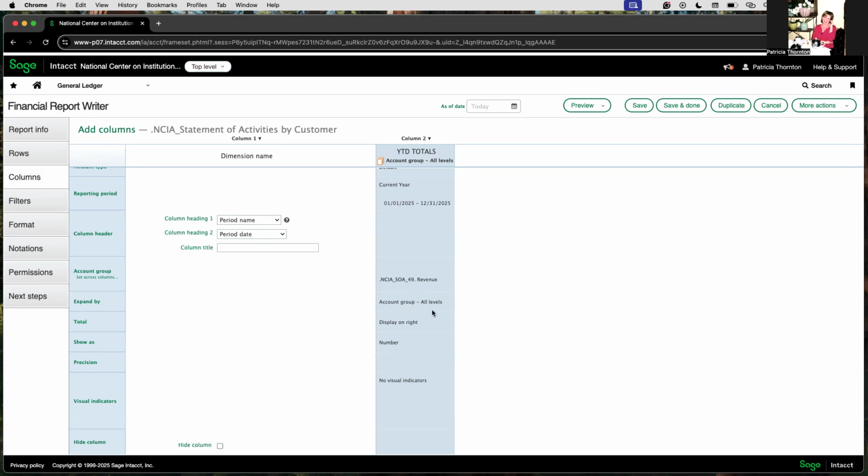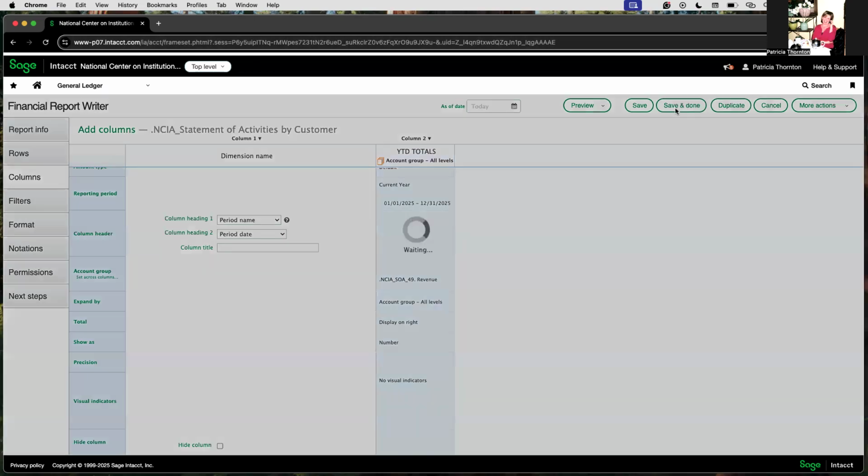All right, and then we want to see all levels and individual balances, and then we're going to display the totals on the right. So making just one change to the column, we are now done. No changes to the filter, none to the format. We may change the permissions, otherwise it's a save and done.